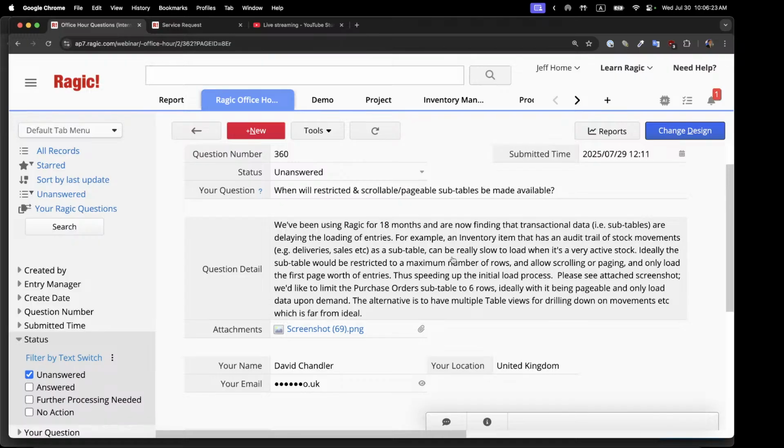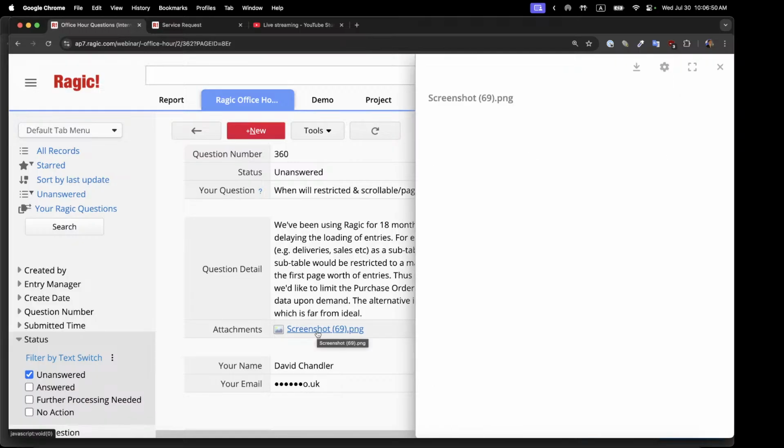Yeah, if you have more than hundreds of items in a subtable, it's going to be a little bit slower when loading that item. Ideally, the subtable would be restricted to a maximum number of rows, allowing scrolling or paging, and only load the first page's worth of entries to speed up the initial load process. Please see the attached screenshot. Okay, let's take a look. How many records do you have?